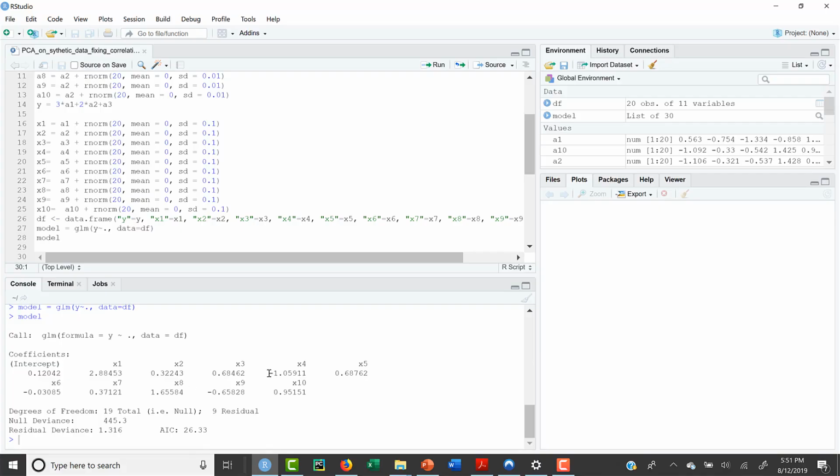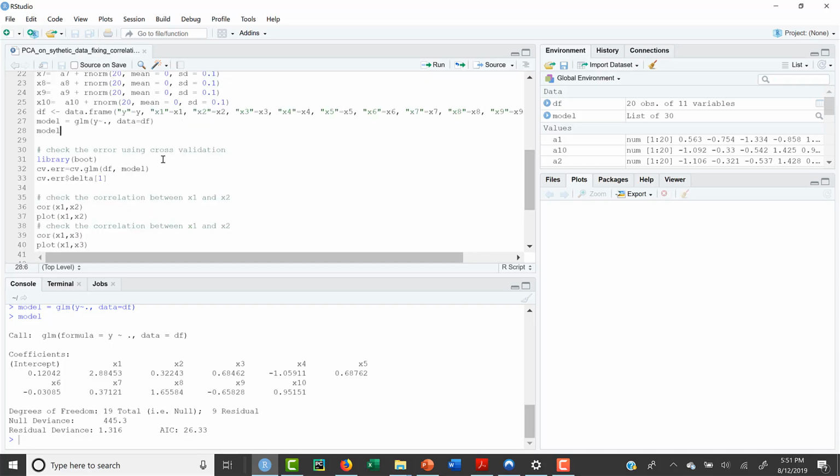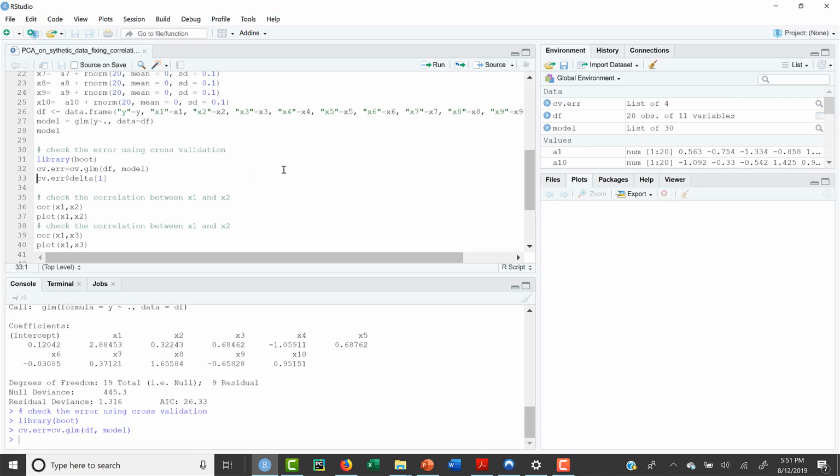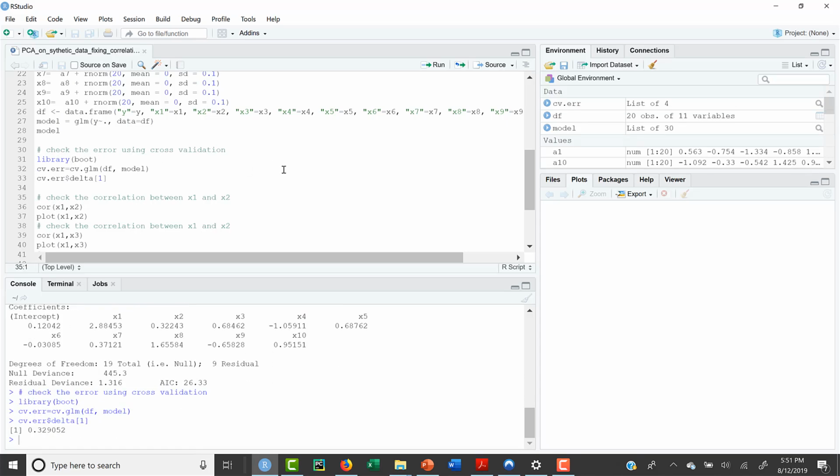And then X4 should be 0, and X5 should be 0, X6 should be 0, but they're not. You can see those are fluctuating significantly. So our estimates for all of our coefficients, X2 and afterwards, are poor, because we have the large number of correlated variables. We can check the error. The error is 0.329, which isn't particularly good.